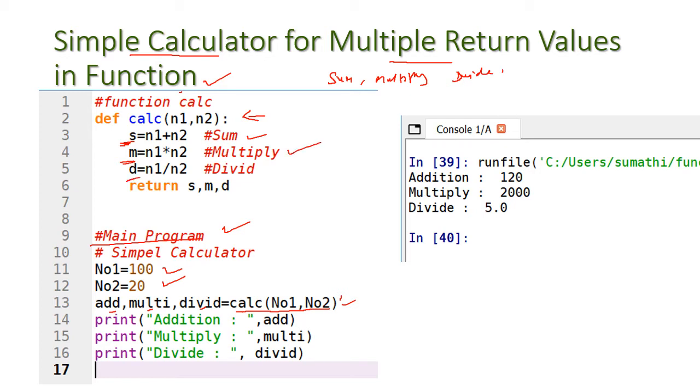And the third one is d. D is another local variable. The value of d is n1 divided by n2. And after that, this is the most important one, we are going to return all the three variables to the main program. Okay, here s comma m comma d. So these three variables will be returned to the main program. This is called returning multiple values from the function.